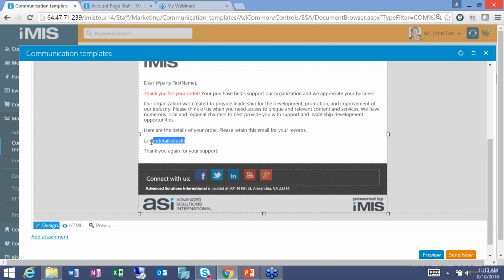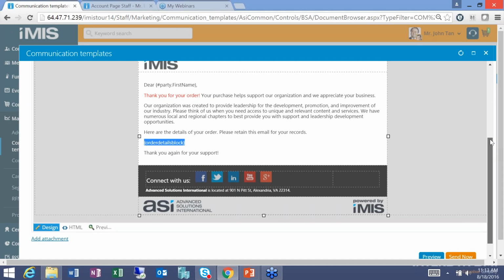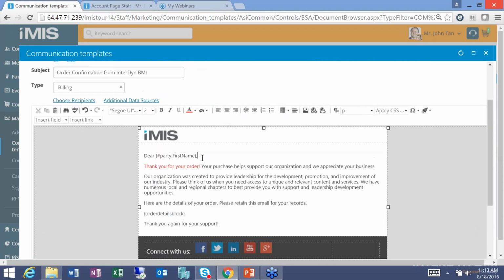The pieces you don't want to change would be like the order details block, because that actually plugs in to say, thank you, Tina, for registering for this event, and it gives you all of the event information kind of wrapped into this little, what I would consider a merge field. It's kind of similar to Word merge. The other really cool feature is it says Dear Party First Name. Similar to Word merge, I have a list, and these are all the fields that are available to me.